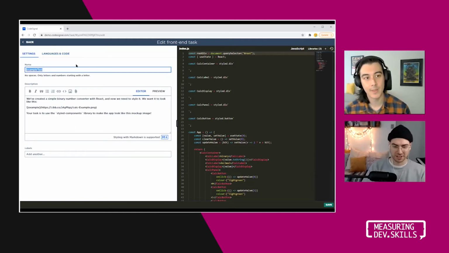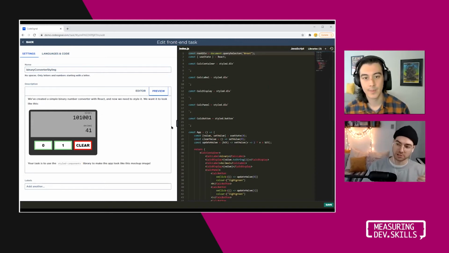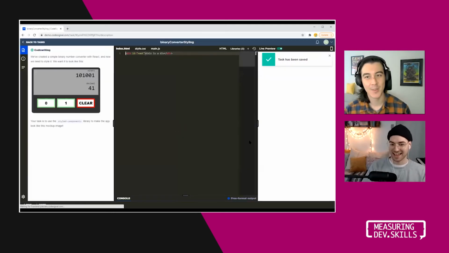Maybe I'll give it a better name. We'll say binary converter styling. Because really what we're after in this case is we have the functionality all ready to go here, but we want to make sure that the candidate is able to style this stuff. And in particular, let's say we're looking to see if they're familiar with the library styled components. And we want to see, are they actually going to be able to style these components? So I'm going to save this task.